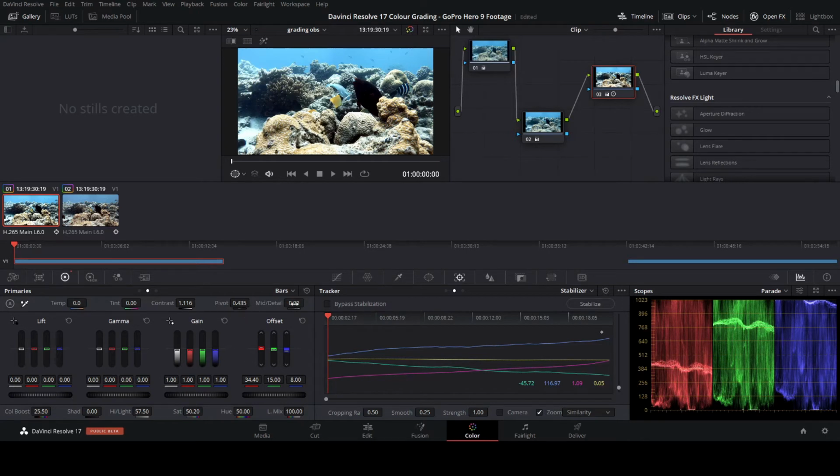and here with the midtones and details you can make your clip look sharper or more smooth. So I'm going to increase the sharpness a little bit in the midtones, and I think for this video I'm going to leave it here. So now let's take a look between before grading and after grading.